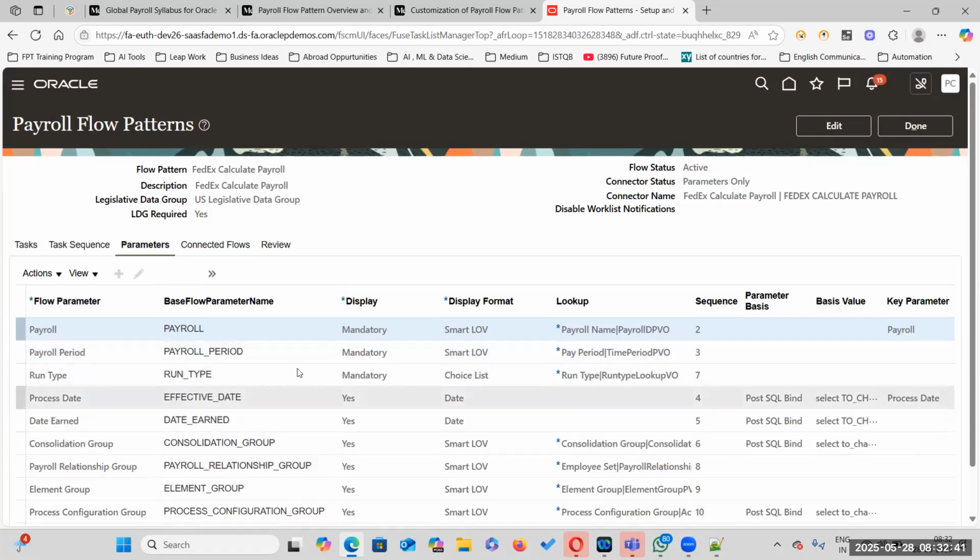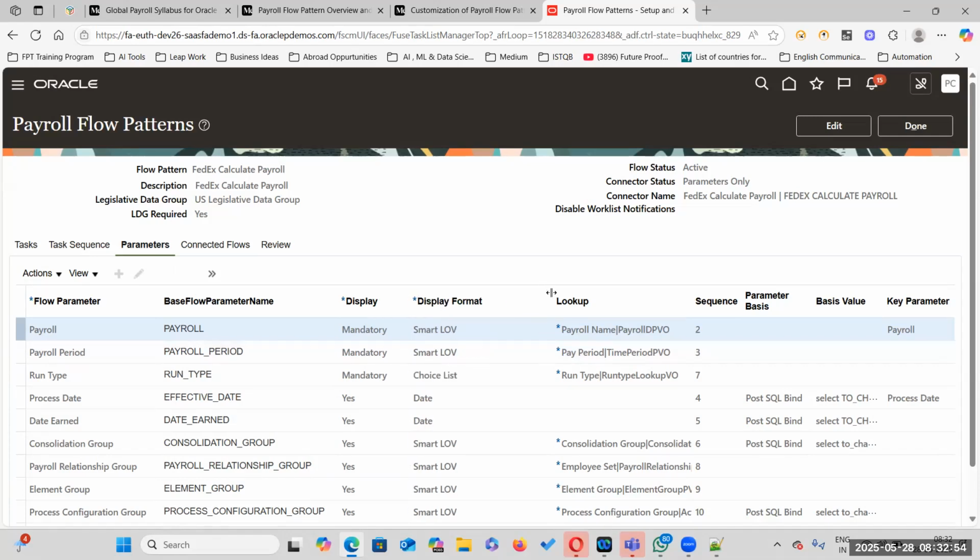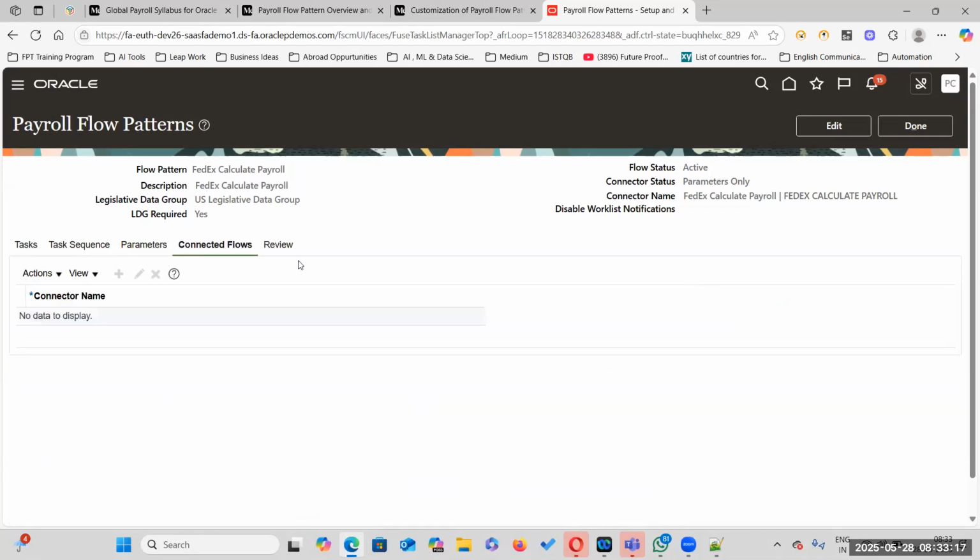See here, there are three. We can also create our own payroll flow patterns from scratch, and we can add parameters as well. In future classes, I will explain. At this point of time, we don't go into that level. We can just copy from the existing one. Once we are comfortable with our existing copy, then we will see how to create our own payroll flow patterns with our own parameters. For connected flows, if you want to connect this one to any other flow, you can mention it here.